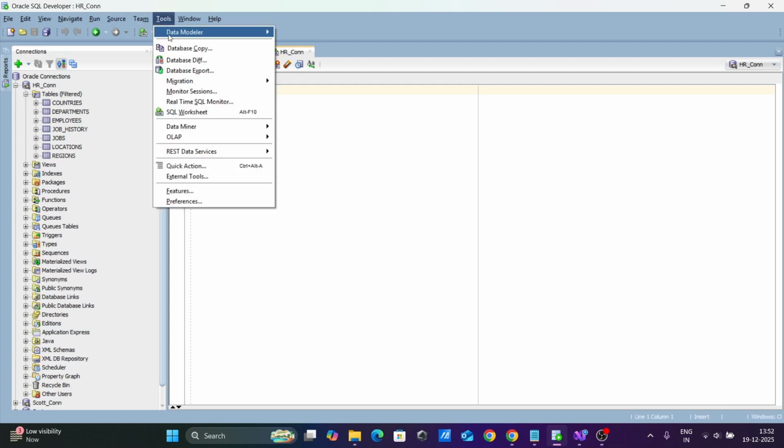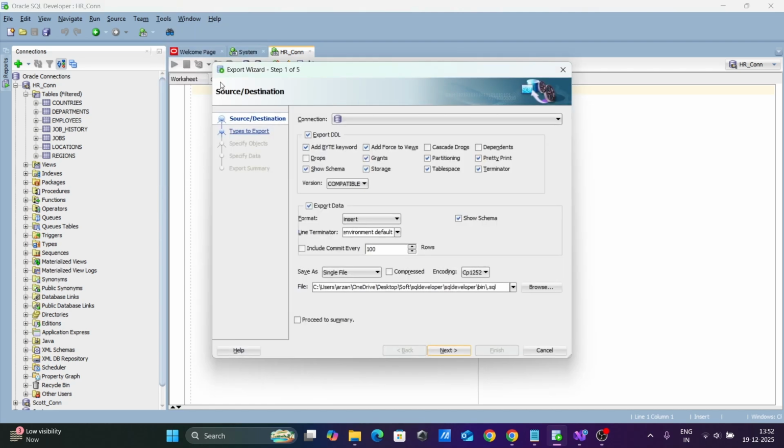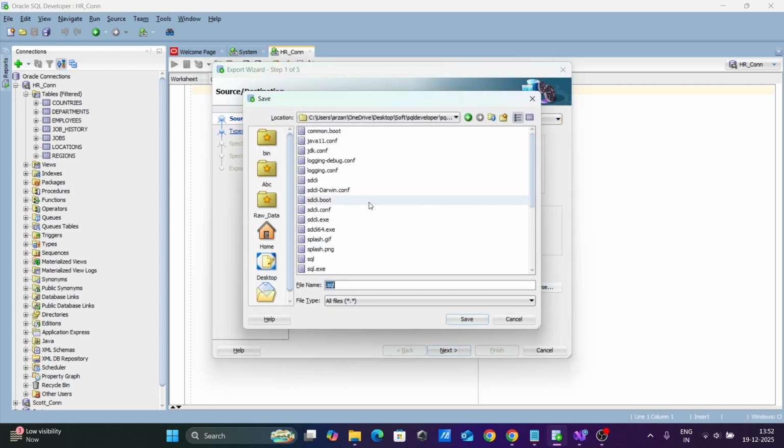Thereafter, you need to go to the Tools tab. Then here, the Database Export option is there. So we're going to select HR here. Now, no need to change anything here. You need to browse the destination folder where you want to export the files.